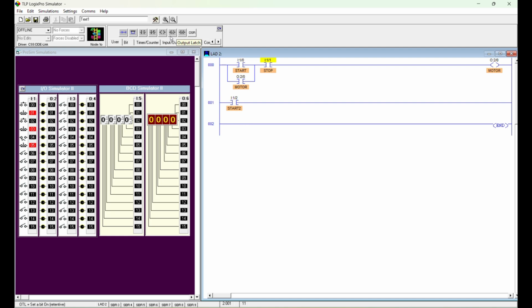I will use, instead of the output energize, output latch. What this does is that once it is energized, it latches onto it and it continues energizing the motor. So I'll copy paste the address of the motor right here, and the way you can see this in action is by pressing the run button. If I press the start switch, it runs. Press the stop switch, it stops running. The same concept. Press the start switch, it runs.